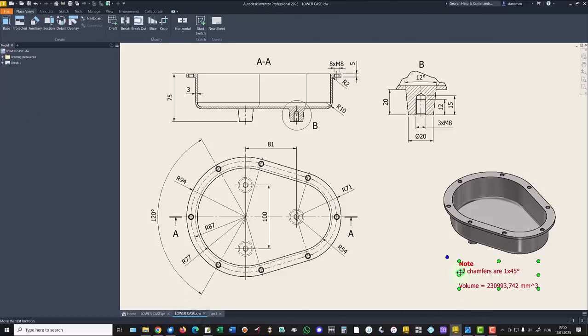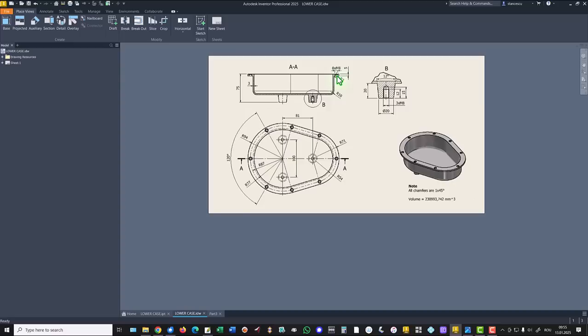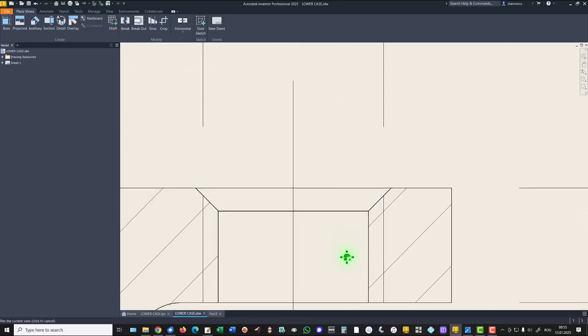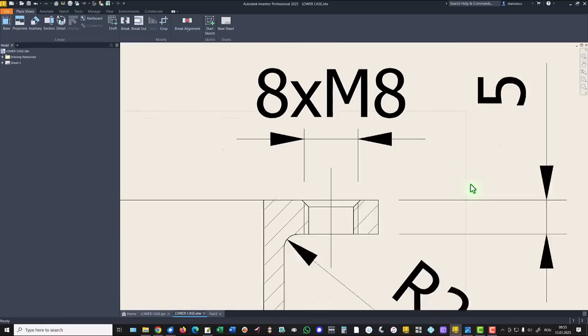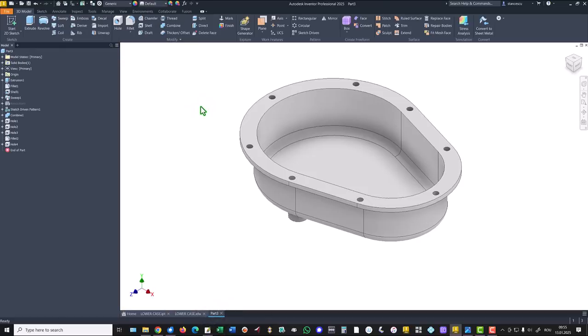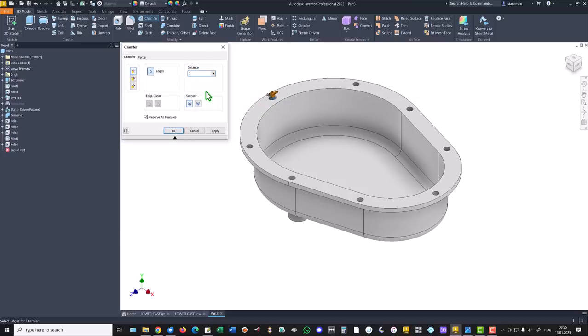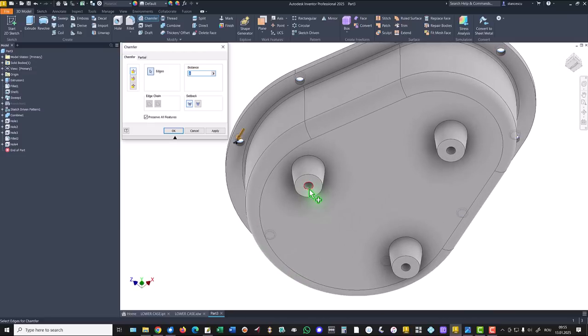Now we see that we have a note here. All chamfers are one at 45 degrees. Where are they? One is here, and the other is right up here. Okay, let's apply these chamfers. Chamfer, not two, but one to all these 8 holes. And back to these other holes.